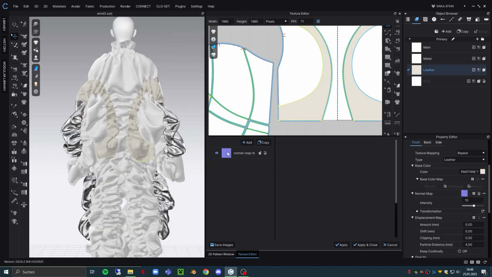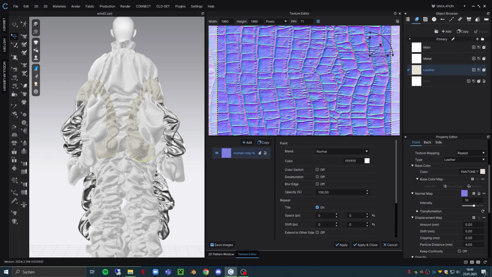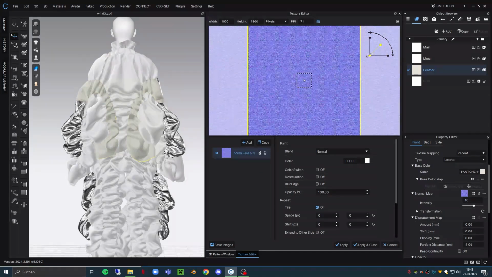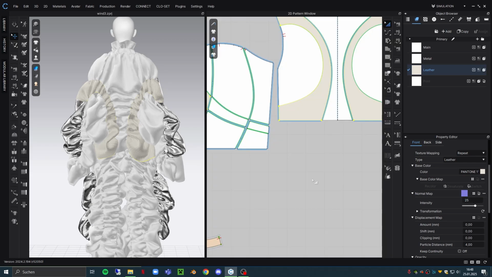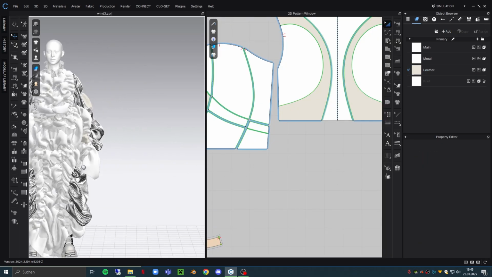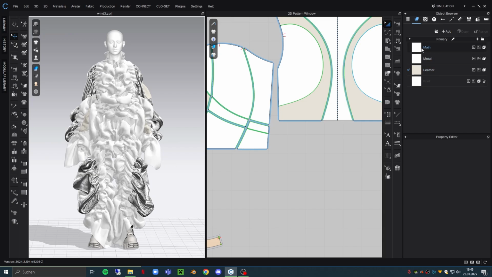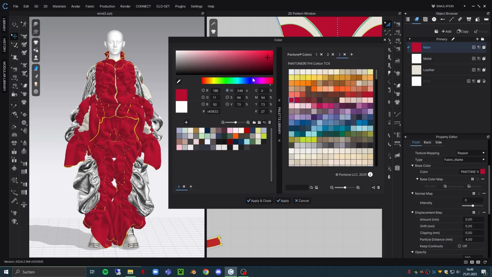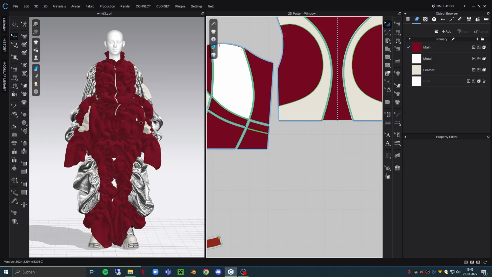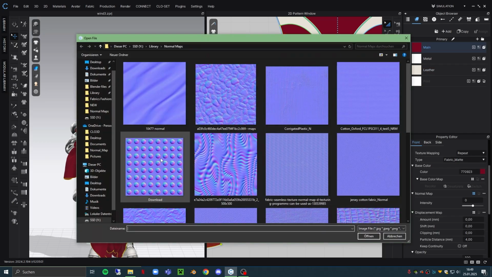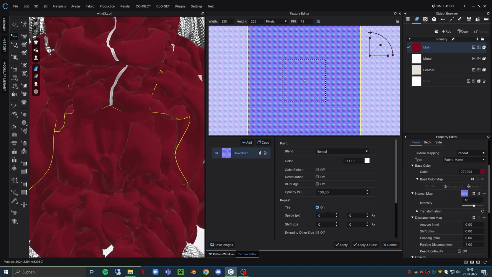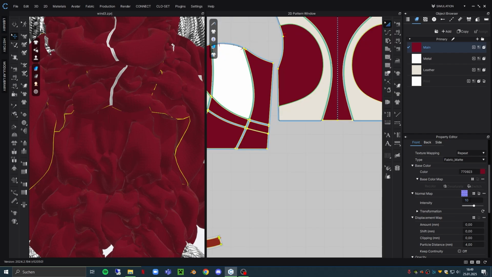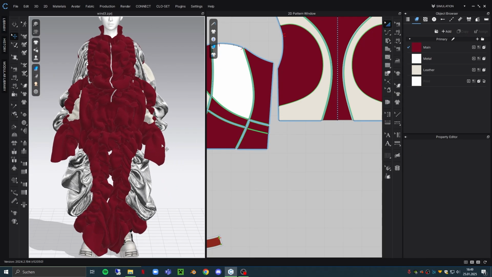And again, we open the texture editor, click on our normal map, select tile and scale it a bit down, and we increase for sure the intensity of the normal map so it looks much more realistic. Then we do the main part of our fabric. For this one I changed the color. After that I also picked again a normal map, same process, tile, scale it down and increase the intensity.